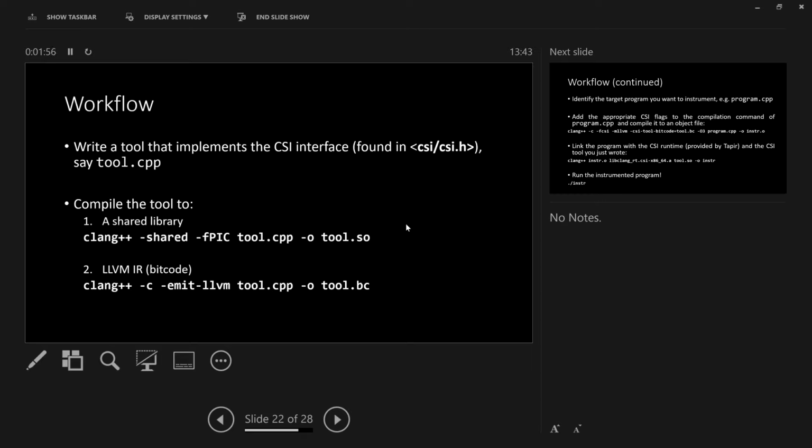You write the tool, whatever you want, as long as it implements the CSI interface, which is provided by the Tapir compiler in the source. You implement, for example, the CSI function entry function, which will be added to every function entry. You implement your on-memory-load function that will run after every memory load, and so on. So whatever you want to write.